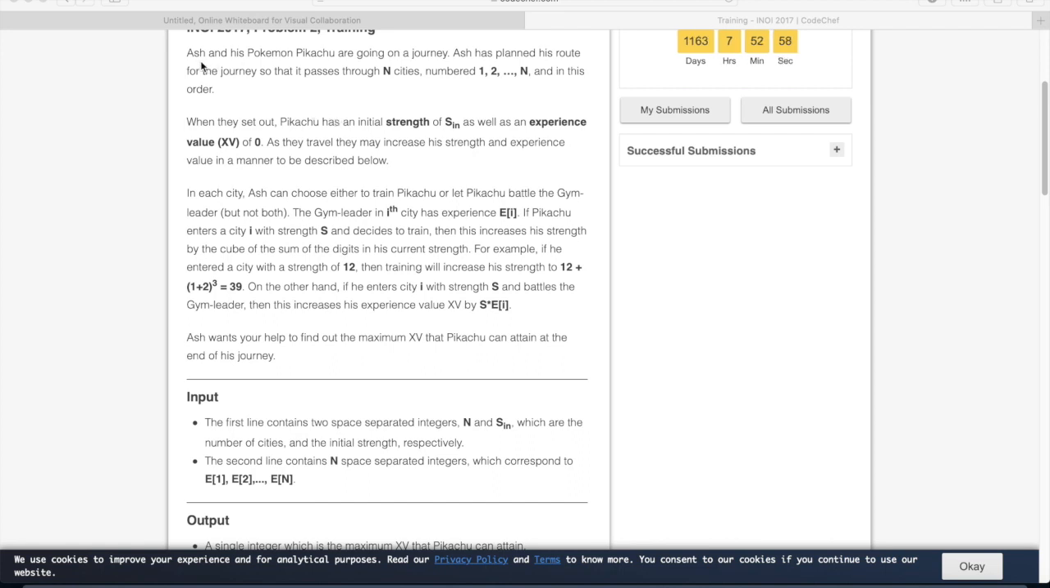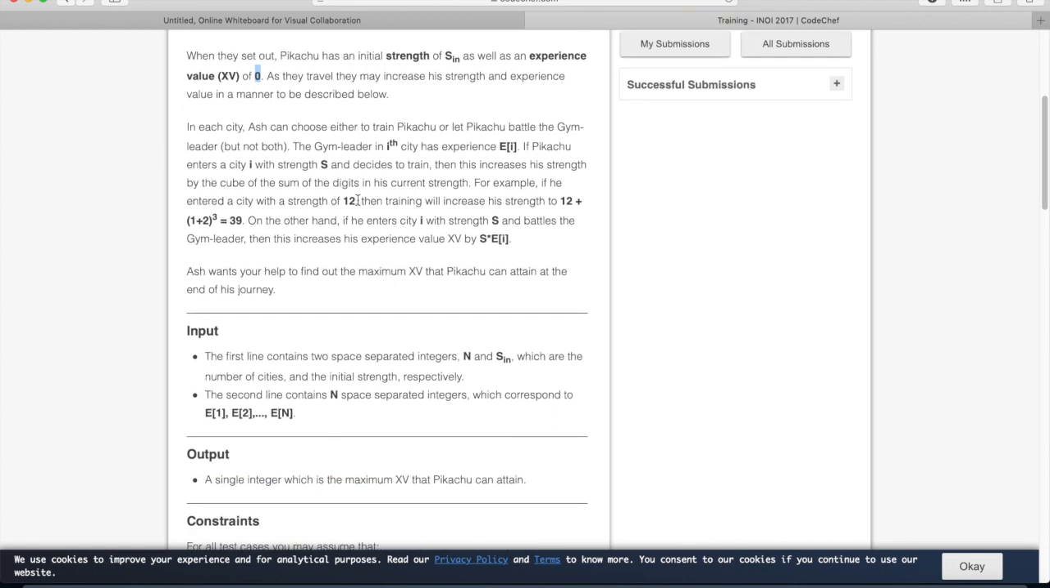So the problem is based on Ash and Pikachu. They are going on a route that passes through n cities, numbered 1 to n. So they go from 1 to 2 to 3 to 4 to 5 to 6 to 7 up till n, in this order. Now, when they set out, Pikachu has an initial strength, some S value, as well as an experience of 0. So as they travel, they may increase his strength and experience in the manner below.